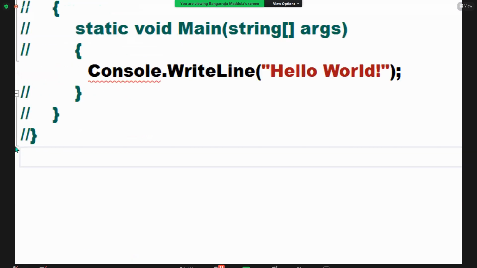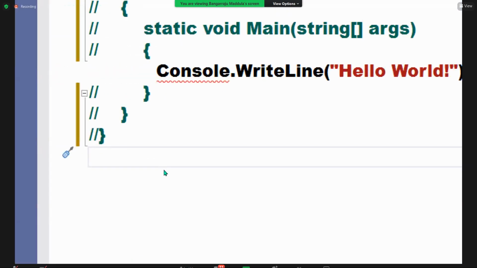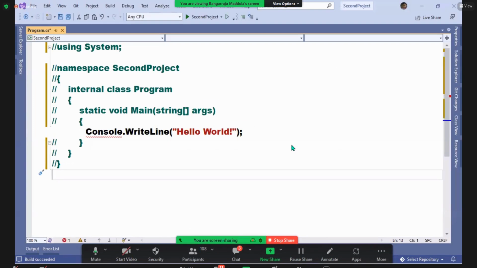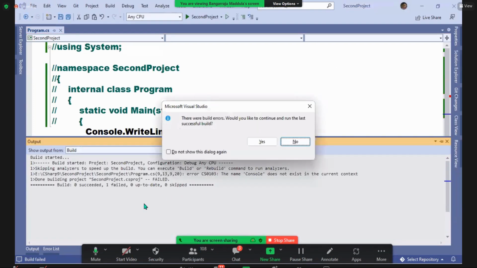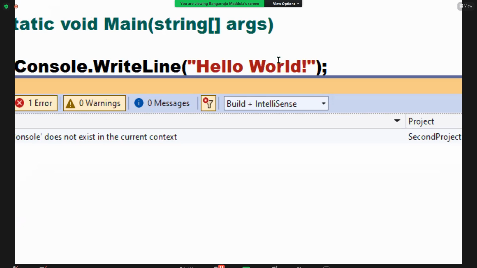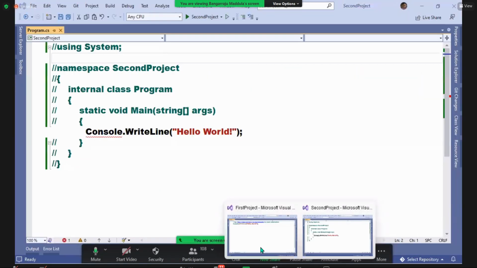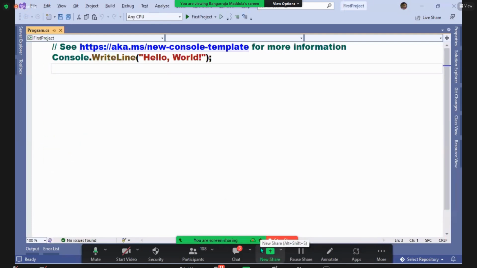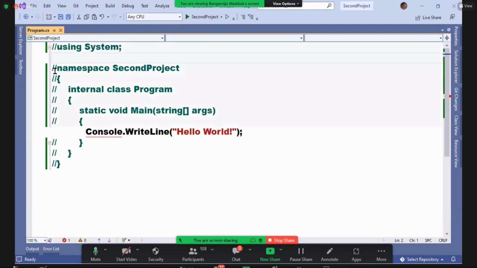The red line is an error. The code won't execute. If I try to run this, there are errors in the code. The name console does not exist. It's giving an error. But I am able to do that in the latest version. So here class is compulsory.